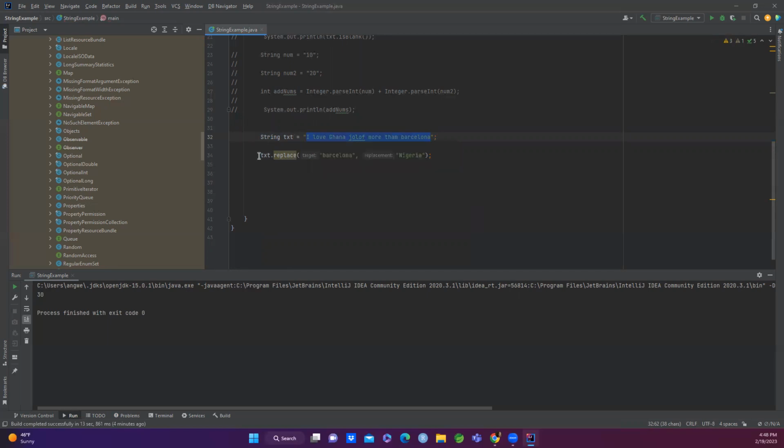Right now, text is the name. And look at what I'm doing. Look at the power of this thing. I'm saying, hey, in this variable, I want to replace where it says Barcelona with Nigeria. I just say Nigeria. Right. So now I'll print out the text. TXT. Right. Now, if I run this, it's going to change. I love Ghana Jollof more than, look at that.